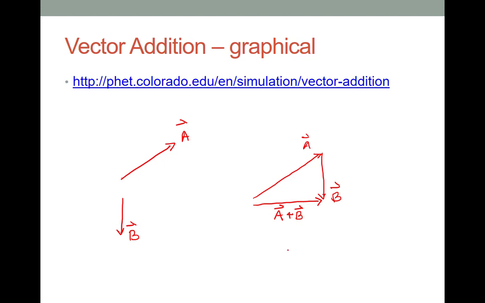If I wanted to do B plus A, I would do the exact same thing, but in the opposite order. So I would draw B first, and then at the tip of B, I would draw A. And then B plus A would go from the tail of B to the tip of A. And you can see that B plus A and A plus B are actually the same. And that is because addition, I believe that's the commutative property, that 2 plus 3 equals 3 plus 2. So you get the same value both ways.